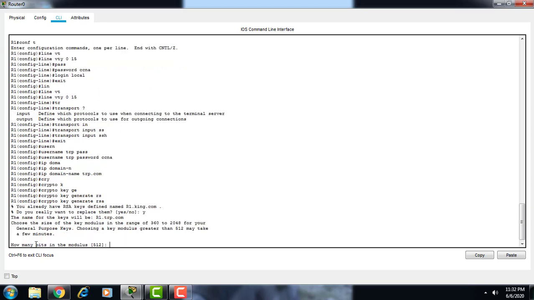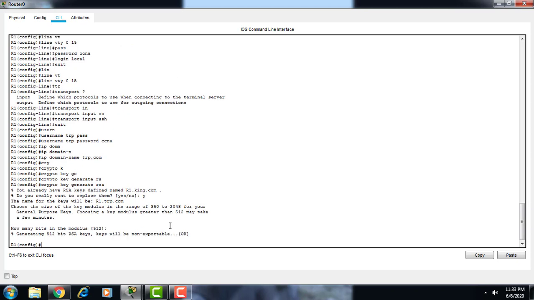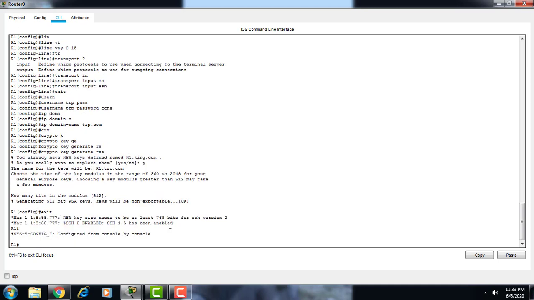By default this value is 512 and the range is 360 to 2048. If we increase the value further, it becomes a load on our interface, so we can give the default value for this crypto key. Now our configuration of SSH is over. Now we can see the configuration by using show running-config.